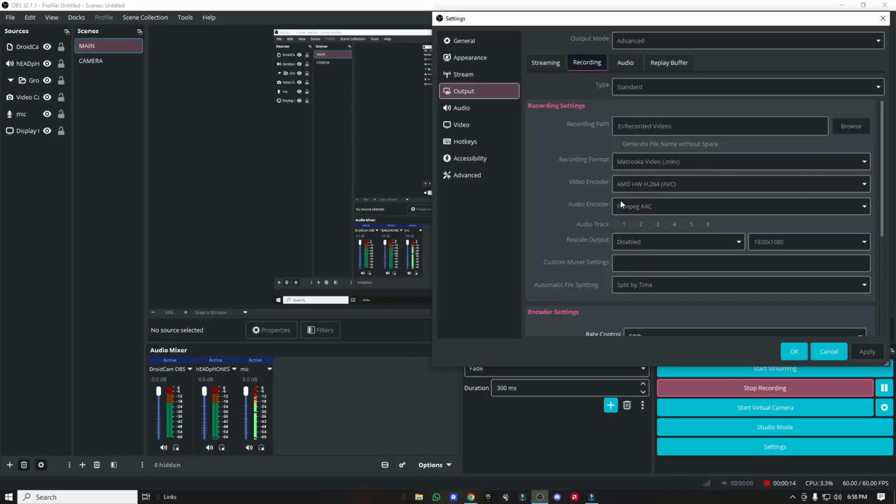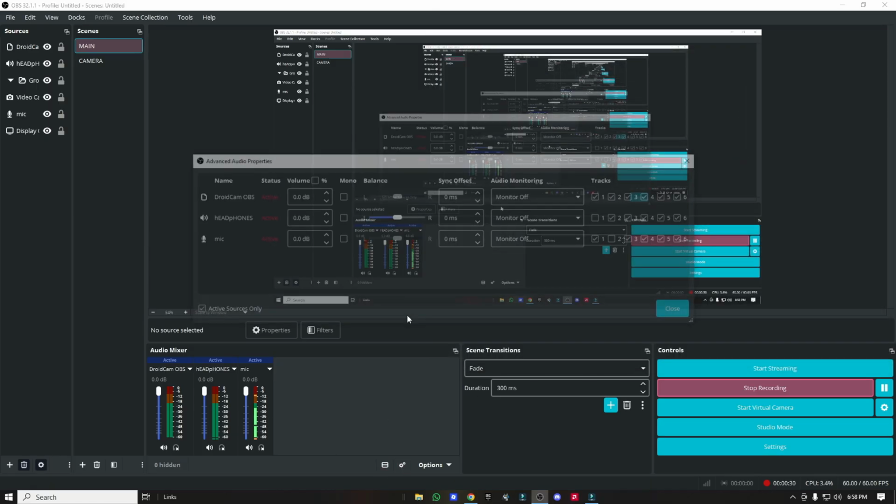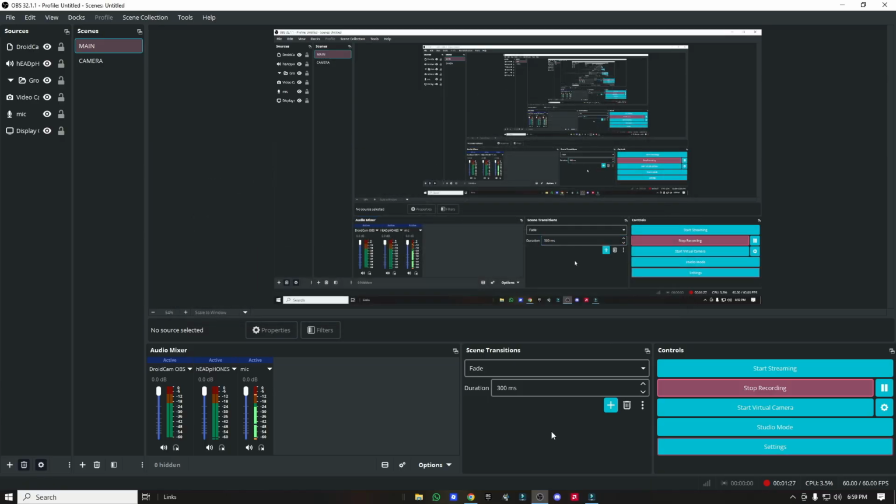Okay, so in this setting, if you want to record your gameplay audio and your mic audio separately, you can select this. One will be your gameplay audio and two will be your voice. How will you set it up? You have to go to this setting. For gameplay we will untick one, so it will not record our gameplay voice on the first track, and for our mic we will untick the second, so it will not record on our second track.